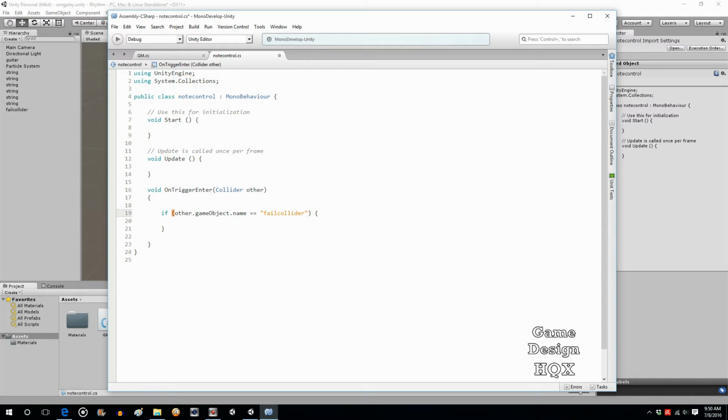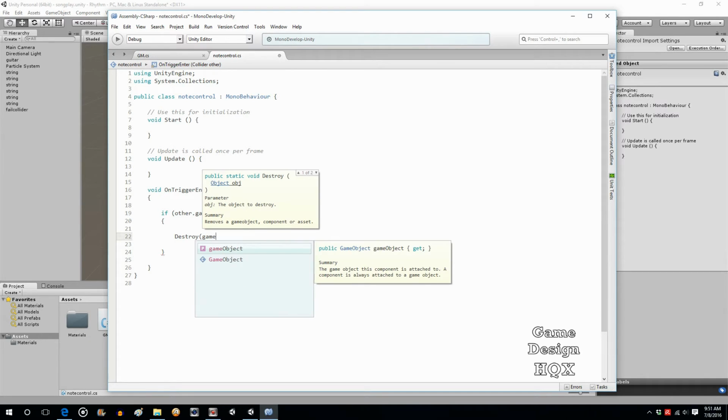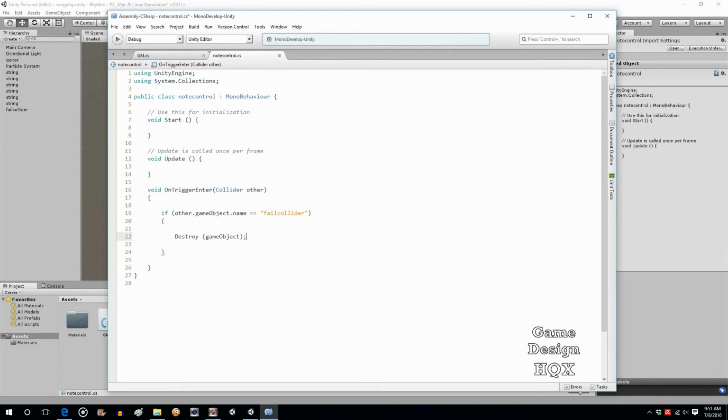So if fail collider is the name of the object it's collided with, then we want to destroy game object. So destroy game object does just that. It destroys whatever the script is attached to. The script is attached to the note, therefore it destroys the note, but only if what is being collided with is named fail collider.